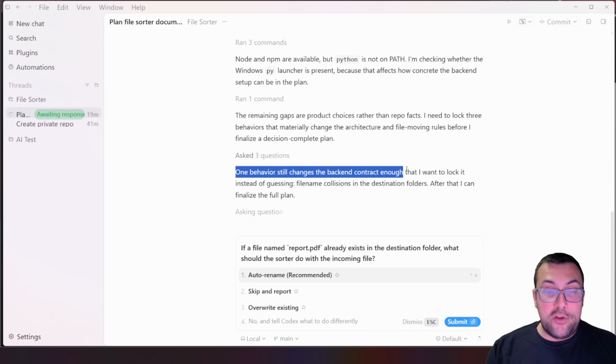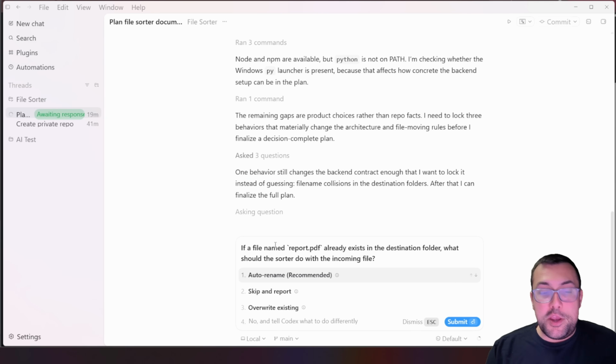One behavior still changes in the background. It needs some more information. If a file named report.pdf already exists in the destination folder, what should the sorter do? So do we want to auto rename? So do we want to add like a 1 in it? Do we want to skip? Or do we want to overwrite?